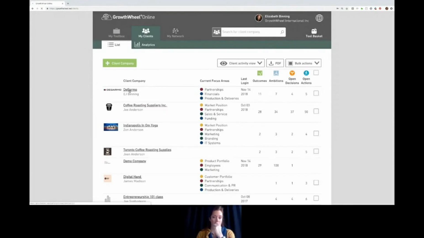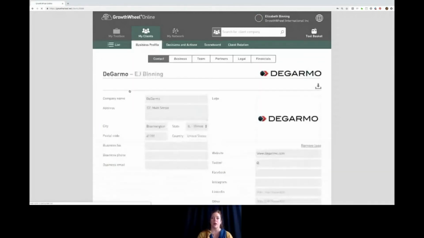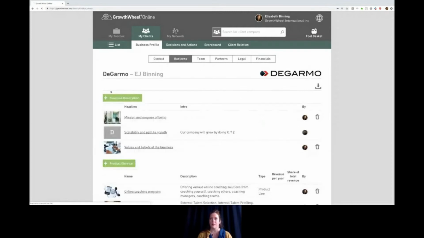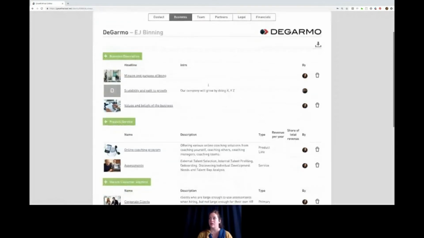So I'll pick this client that I use as an example in the certification courses that I show, which is DeGarmo. When I pick the client, it takes me straight into the contact information. Then I can go into their business information. I can delete the things that I've put in, but my client, I cannot delete that. I can look into it.